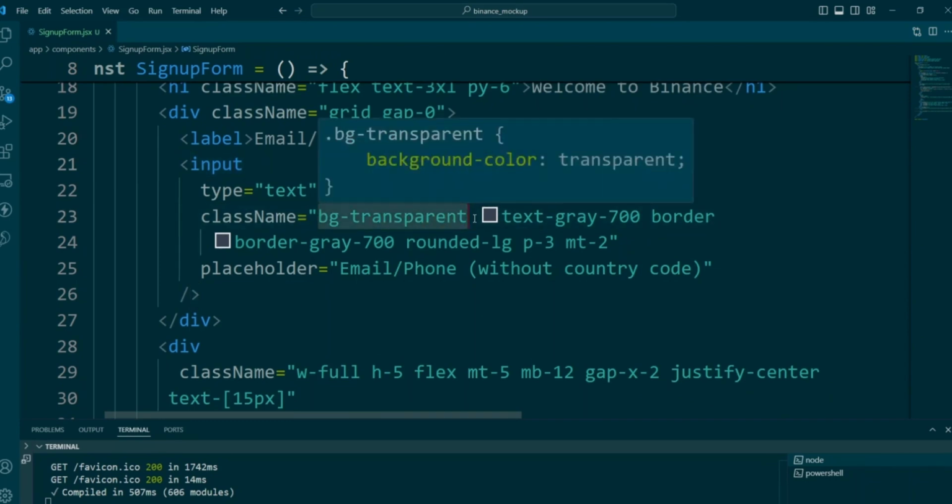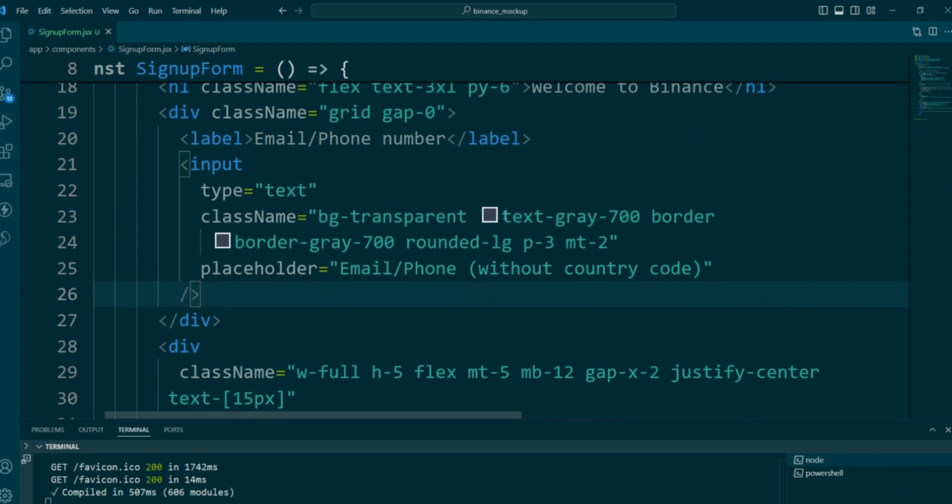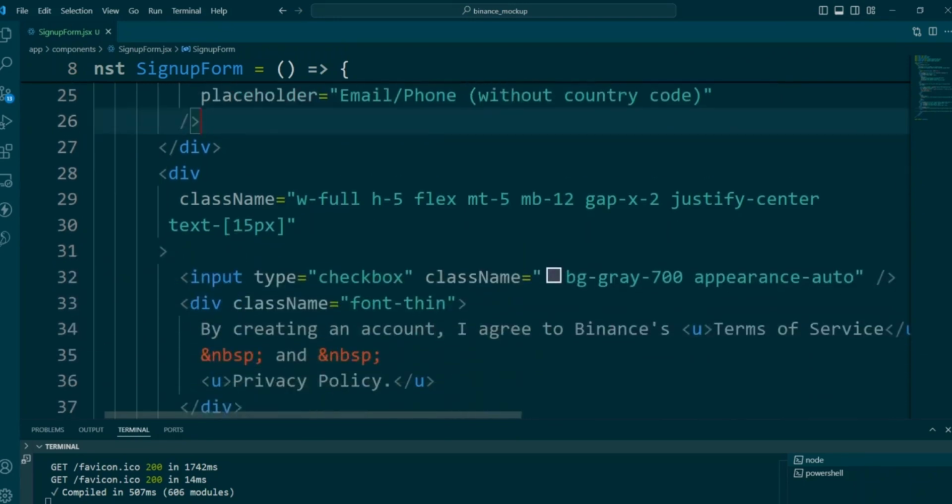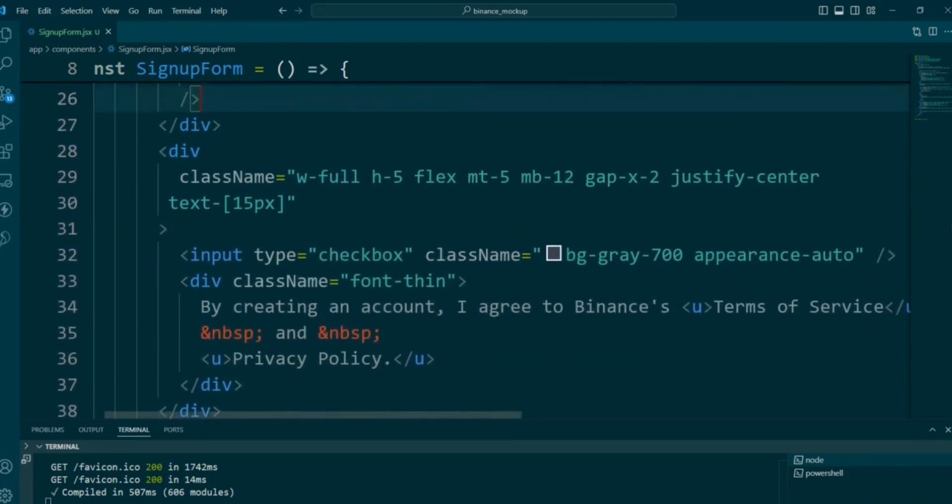So our input is here, and all these are coming from TailwindCSS. I played around with the colors and all that, and this is what seems to be the closest to what we are trying to mock up.